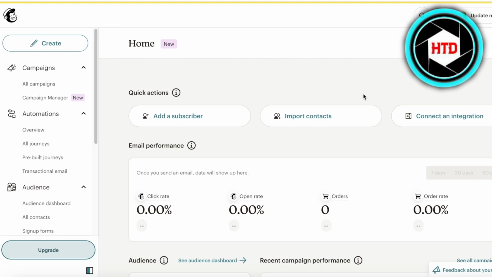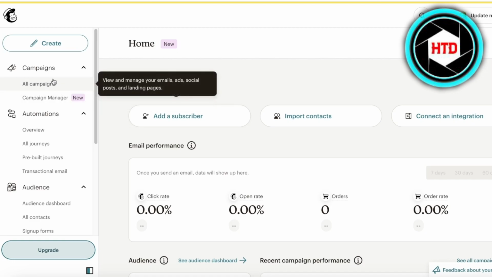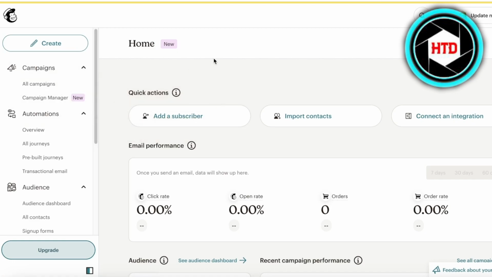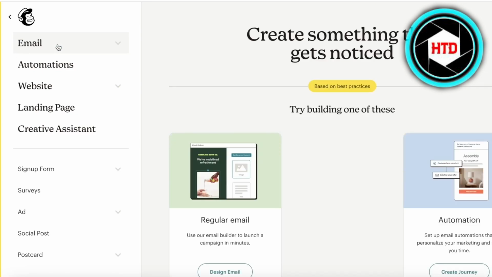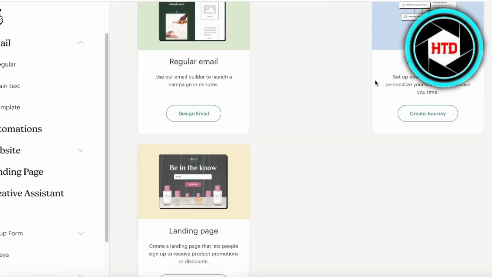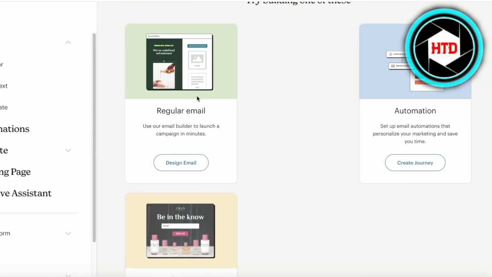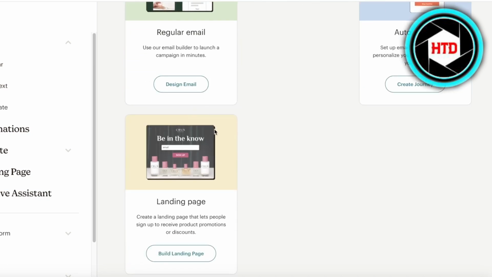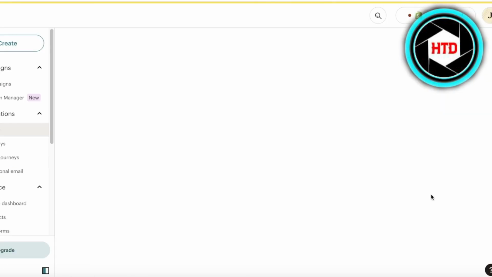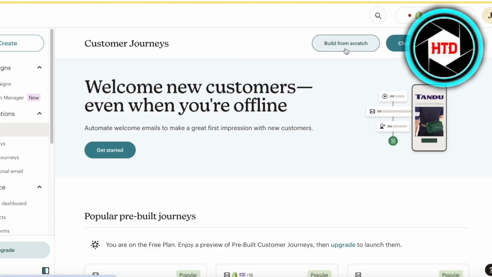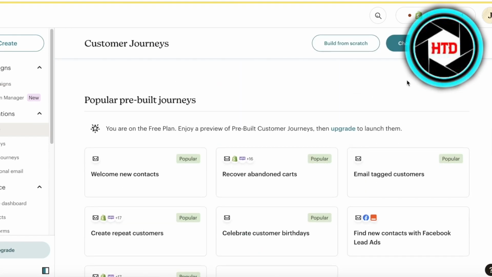Now to send an automated email, we will first begin by drafting the email that we want to use. Now you can always use a pre-existing template. You can click on Create on the top left and you can choose whichever type of email you want, if you have a regular email, if you want to build an automation or a landing page. And we're going to click on Create Journey over here, and this will show us the overview for the Mailchimp journeys that we can create.